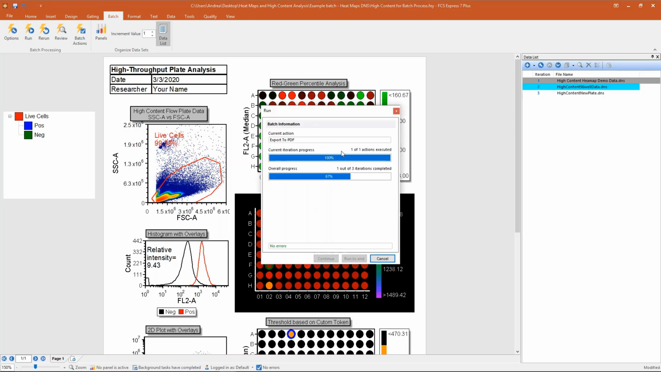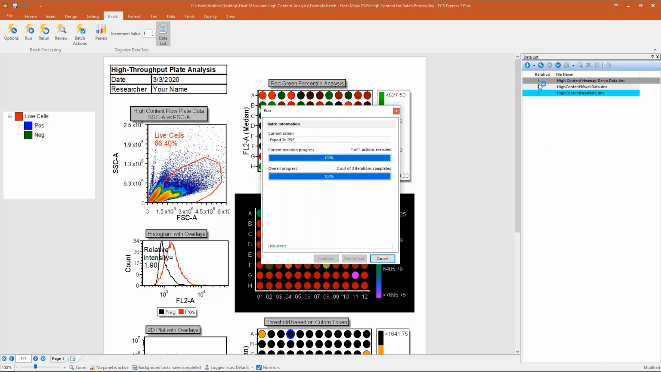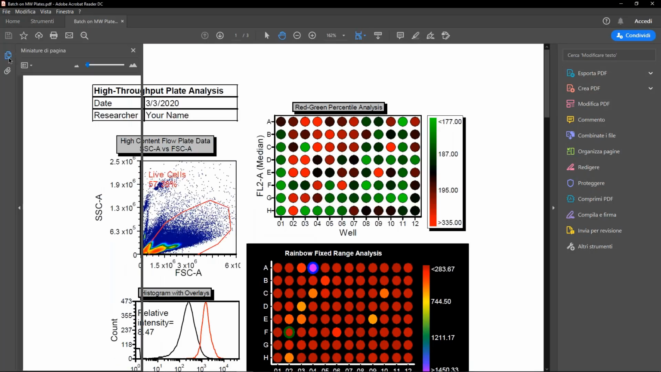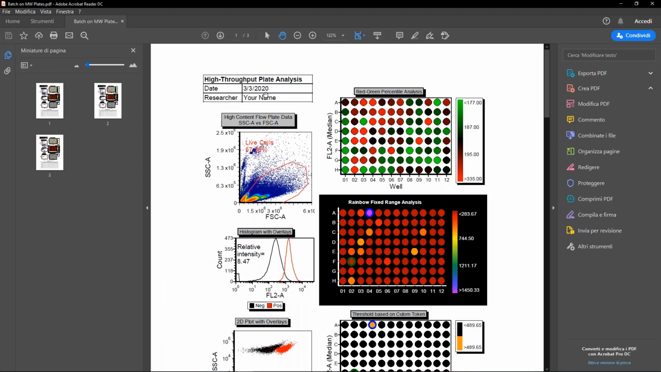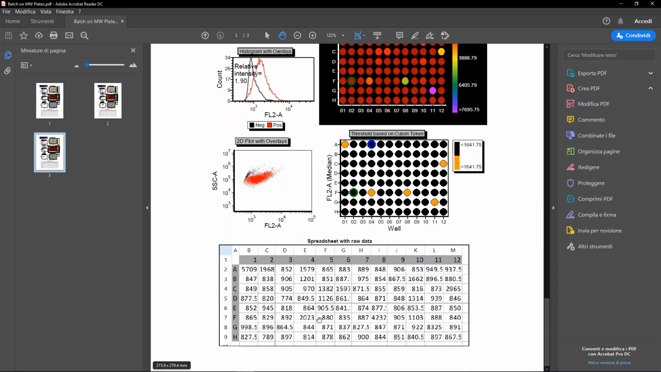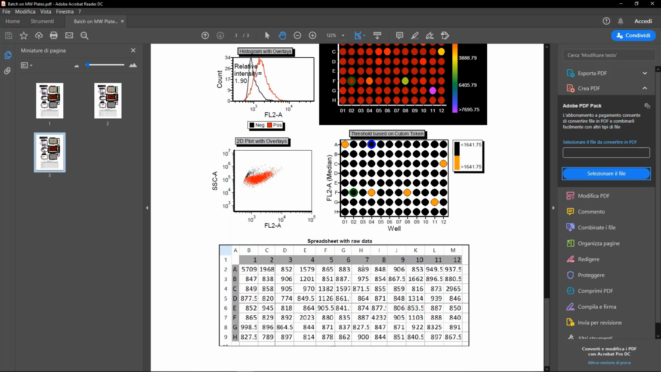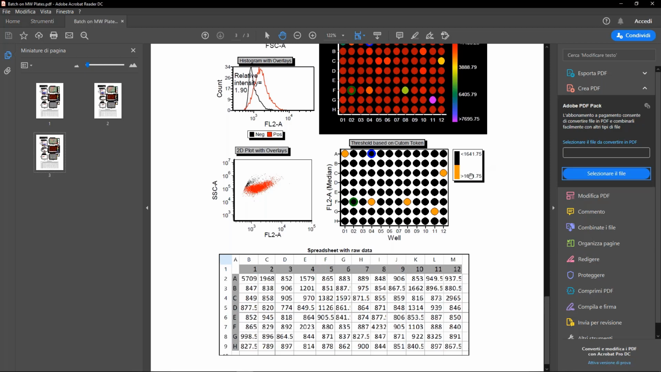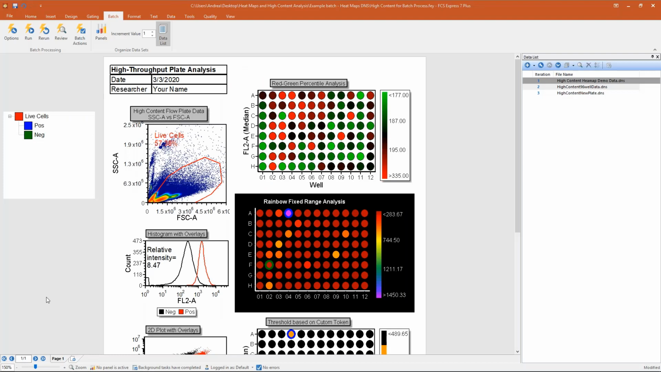And what the software is going to do is save my layout for all the plates and generate my PDF here. And you see I have 3 pages. This is plate 1, this is plate 2, and this is plate 3. And I've also added here a spreadsheet displaying the raw data. So it's very easy. You see, for example, A1 is actually a well of interest, and indeed the value of A1 is 5,700, which is much larger than 1,600. Again, those are just examples, but I hope they will help you in getting the flavor of what you can do with FCS Express.